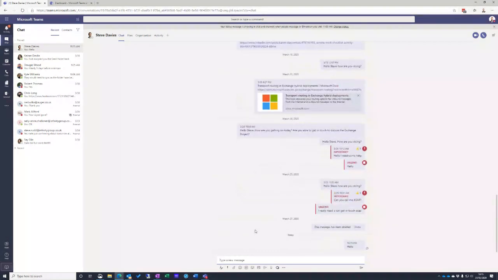We run other webinars where we've gone into this in a lot more detail. In the top right-hand corner, I can click on video call, or I can do an audio call, and I can also do a screen share. So the chat functionality is very handy for communicating with people that are already using Microsoft Teams.